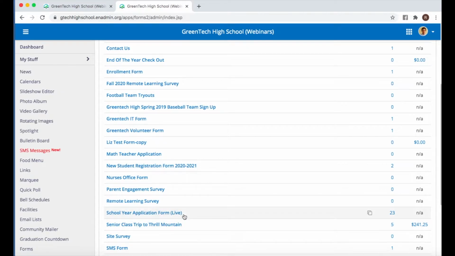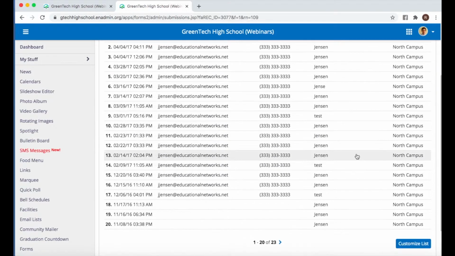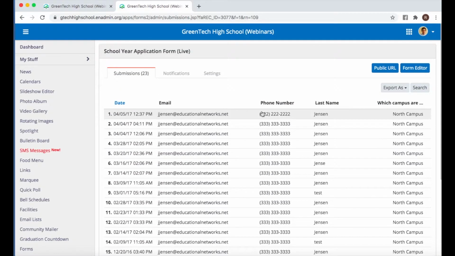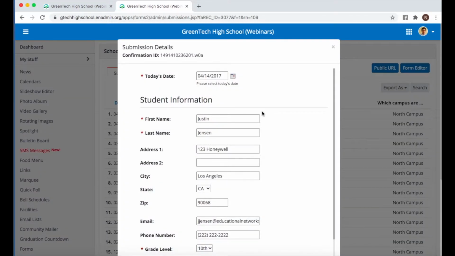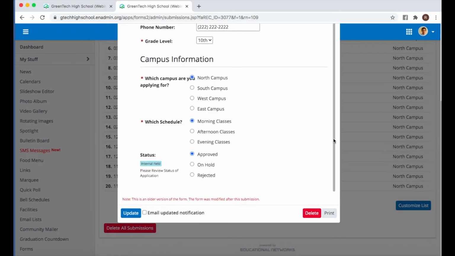Here's a great example. We have our school year application. Now, the same way that I'm going in and accessing this here, this is also the same way that you would go in and review information for your absence request form. What you do is you select the submission you want to review. So I'm going to say, as an example here, I'm going to review this one here at the top. And we're able to scroll through and view all the different information on this.